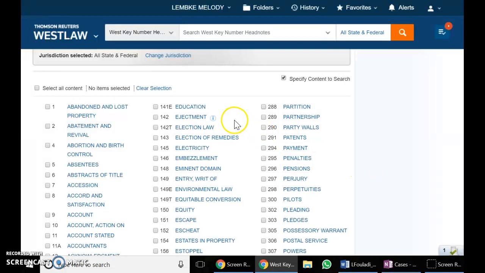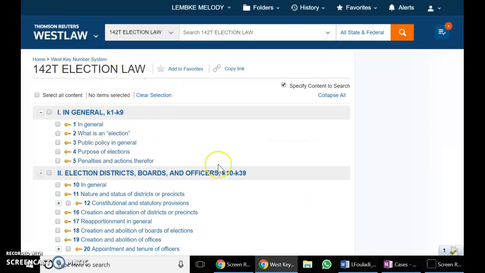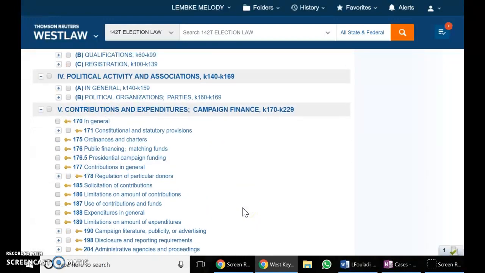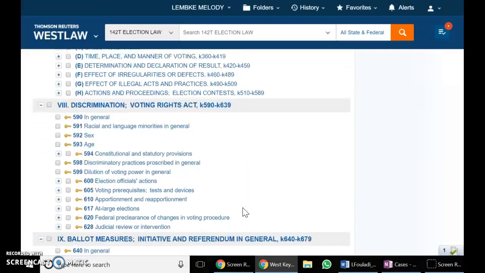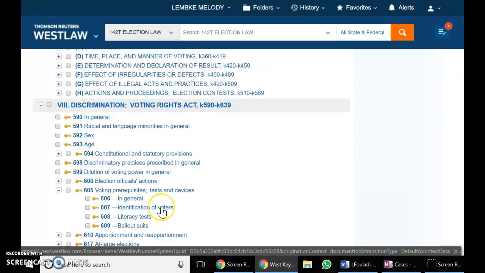So it's very much like a call number, like a Dewey Decimal call number. So let's just click here, election law. Election law is broken down into election law in general, election districts, boards and officers. Let's go down here to Discrimination and Voting Rights Act. Within this topic, we have further subtopics. We want to look at, say, voting prerequisites, tests, and devices. So let's expand that. All right, and I'm going to look specifically at identification of voters. So we'll click that.